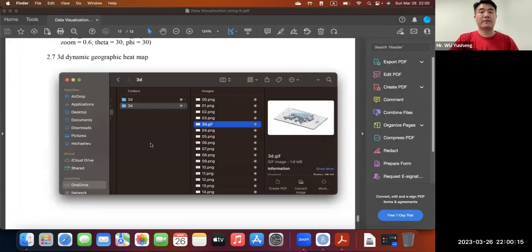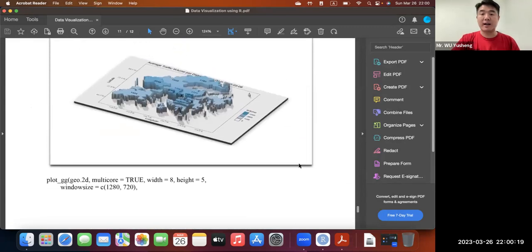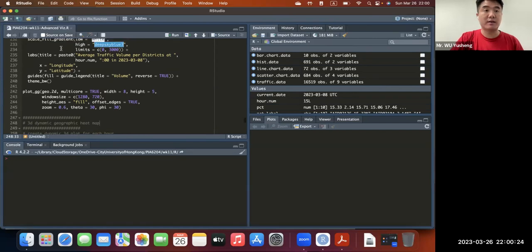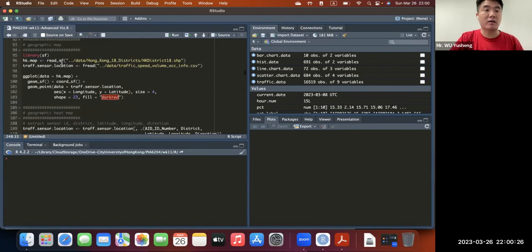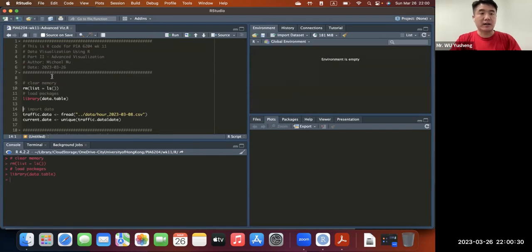Okay, so that's it. So how can we build those fancy maps? Again, let's go back to our code. This time we go to advanced VisR. Okay. So again, let's go back, load data here.